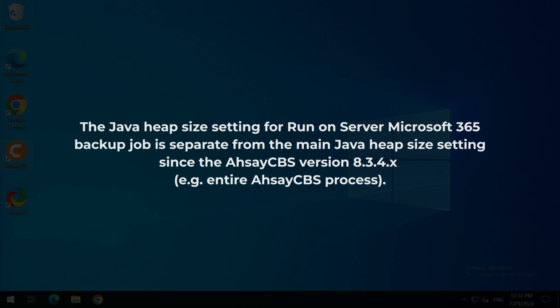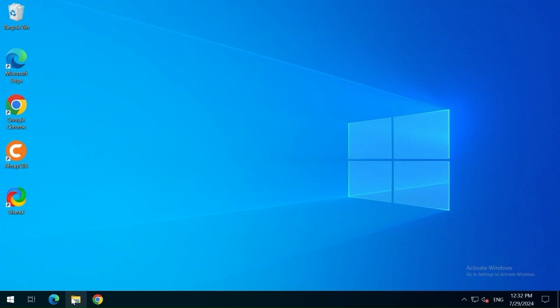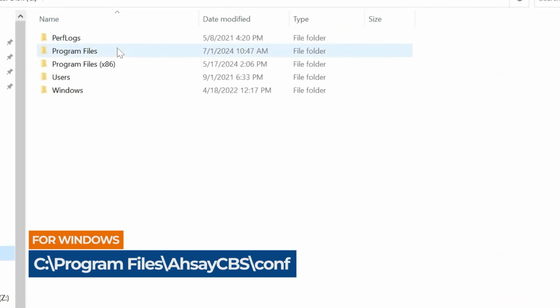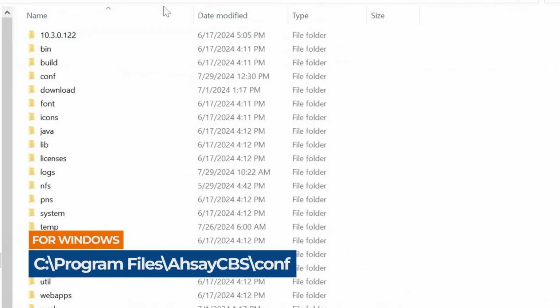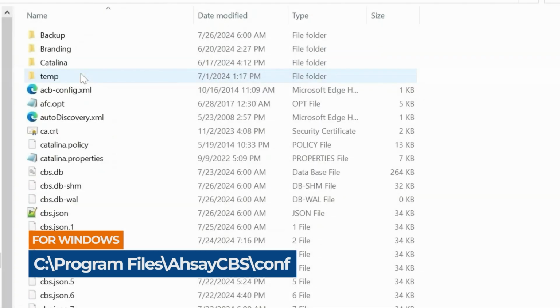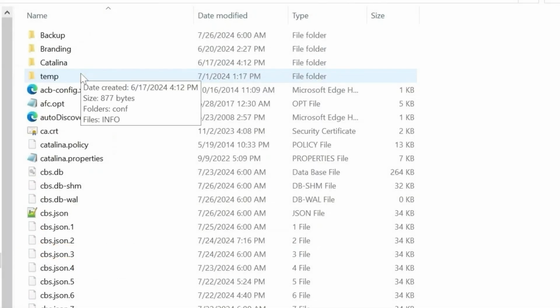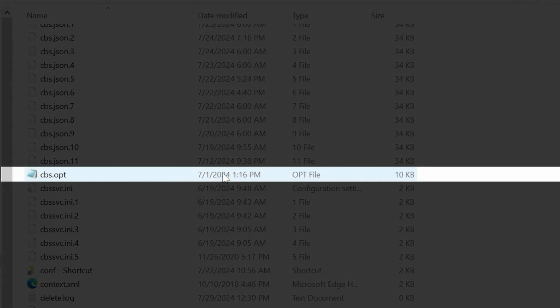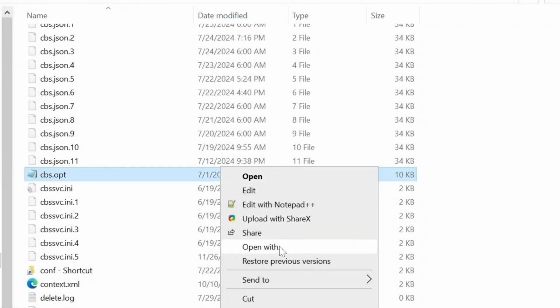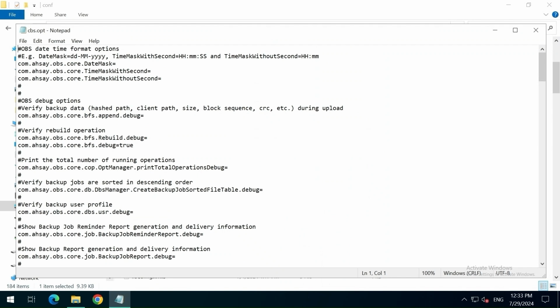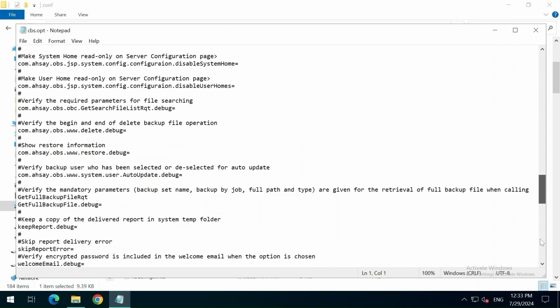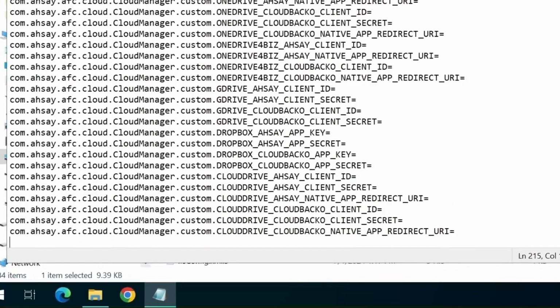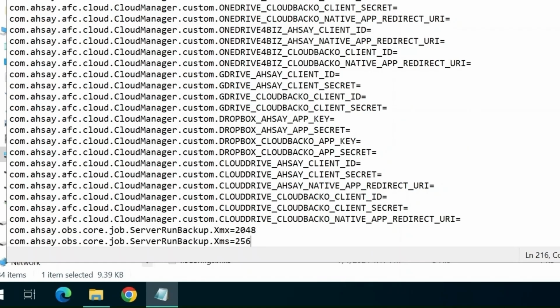Go to the default path of the AhsayCBS folder. Click the Configuration folder. Then open the cbs.opt file with the text editor. If you cannot find the line for the Java Heap size, add the following entries to the end of the cbs.opt file. Or find and modify the values.